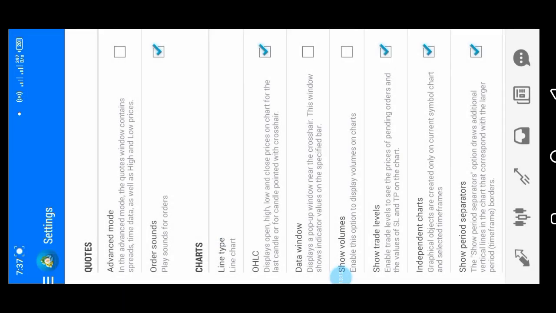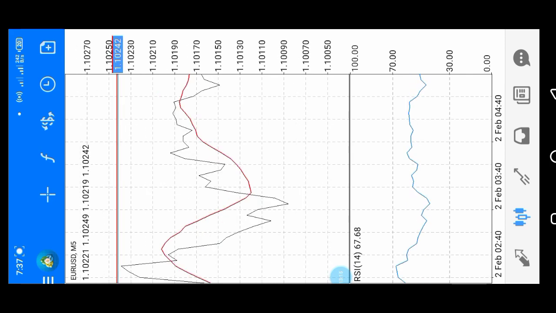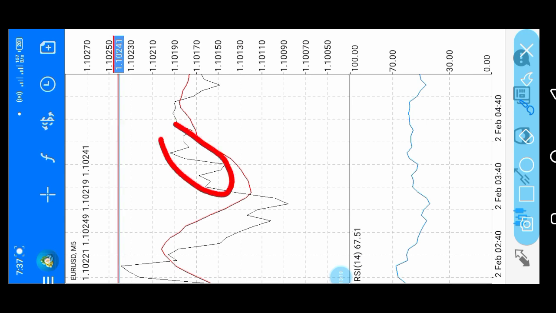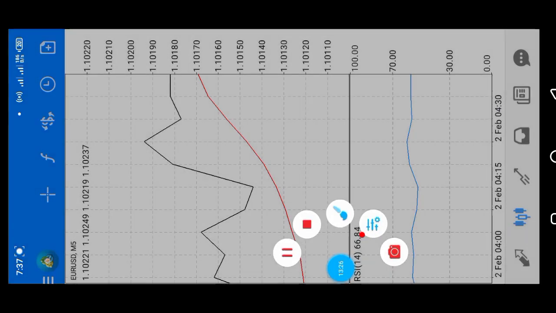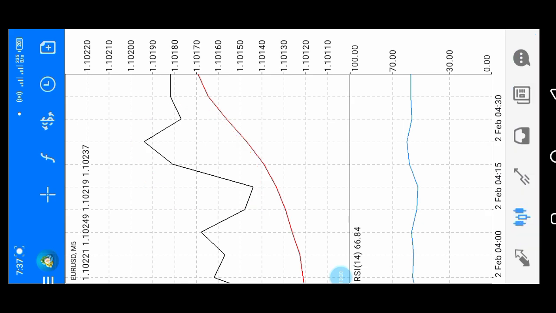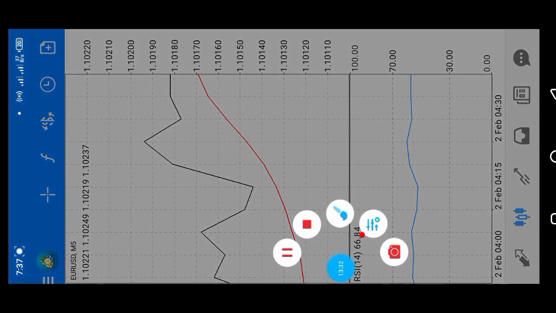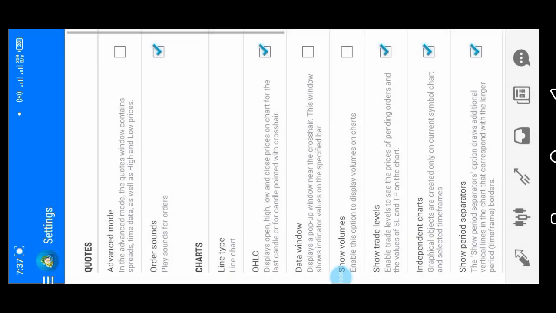Don't confuse with the red one. I'm talking about the black one. Line, this one. From the candles to these. Once you have to change it again, let me just change. This one is a very interesting app. Let me just change, and from line I can take into bar chart. Bar chart, it will give you something like this, you know.